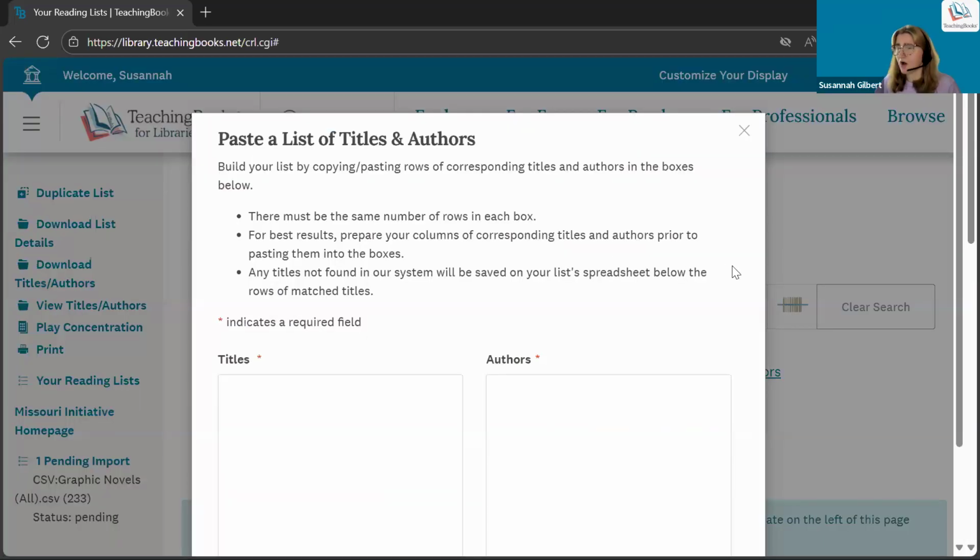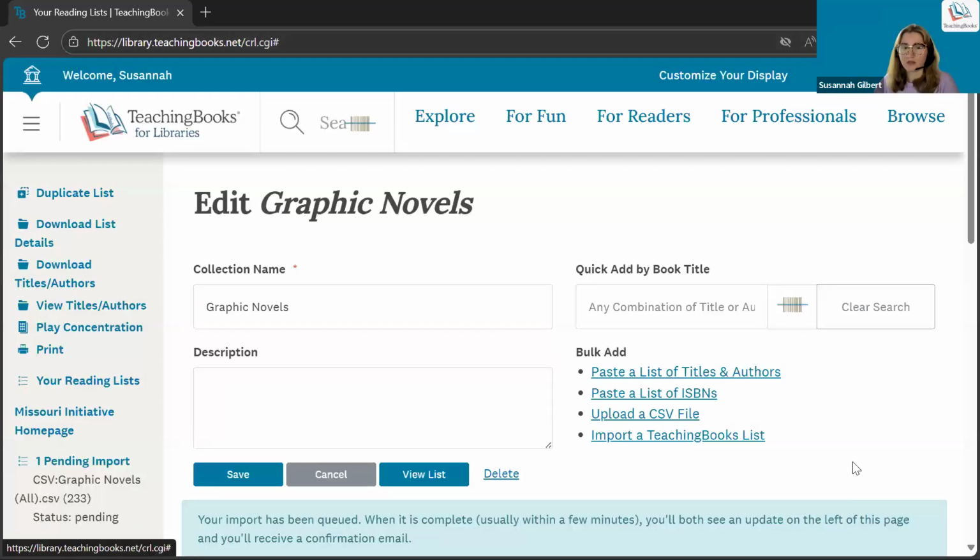Same thing for our titles and authors. It's going to tell you how it needs to be. You've got to make sure that the right author and the right title line up nicely, but it's pretty easy to do. And of course, you can quick add.